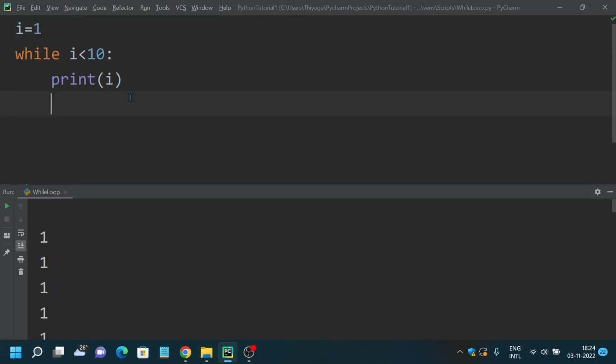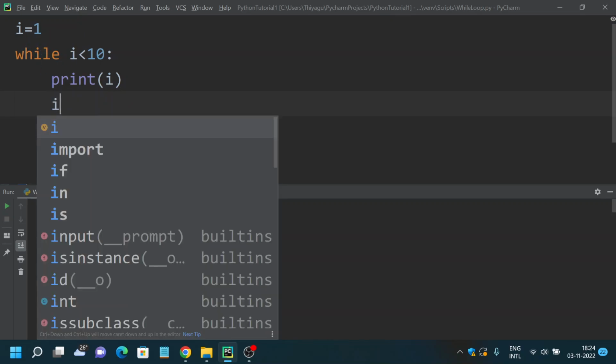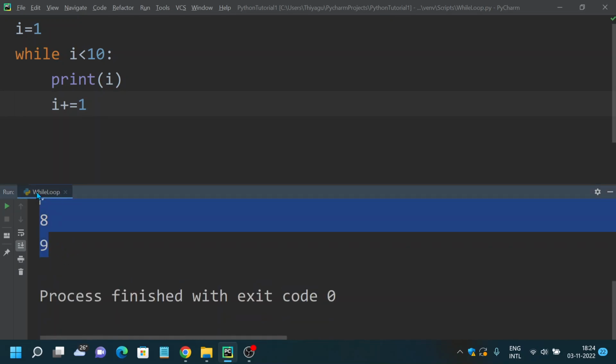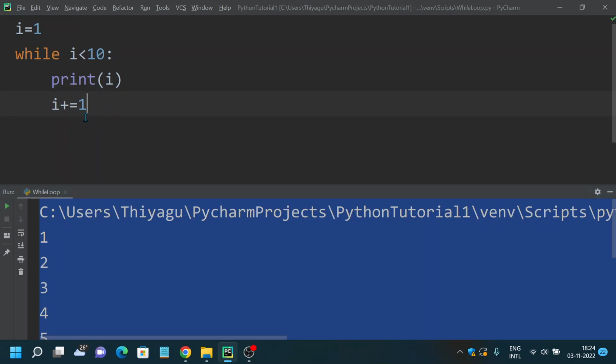Let's complete this. I am going to print my value i, and then I'm going to increment it. This is the same example we discussed earlier. Now if I run it, you can see it stopped at 9. This is a common mistake that usually every programmer makes. So try it hands-on, so that you have a very clear understanding of how and where we can stop the loop at the correct place.